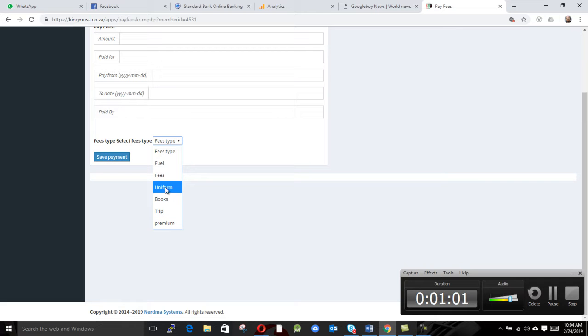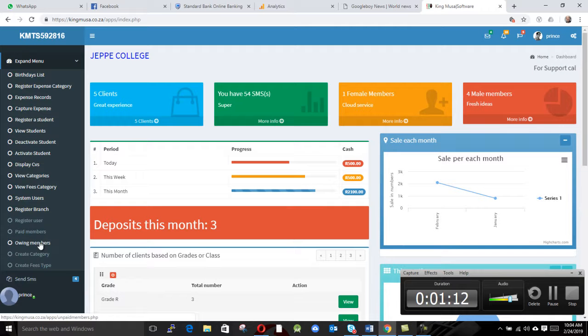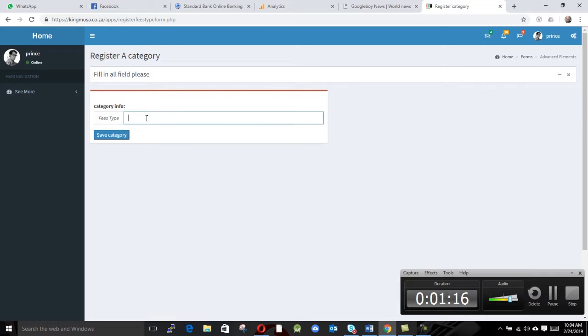So we're going to create some things, then we put them here. Uniform, books, yeah, whatever we create is gonna come there. So this time we're gonna create something new. We create fees, any fees type your clients pay for. In case people pay for uniforms, some pay for fees, others pay. We can say in some daycare centers, some people say they pay for swimming lessons.